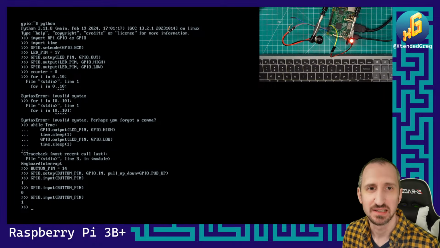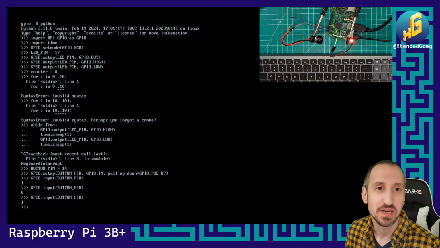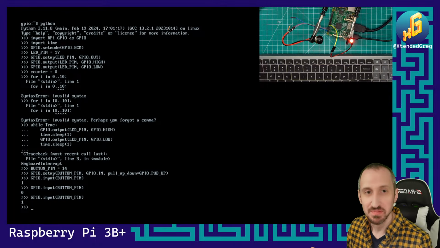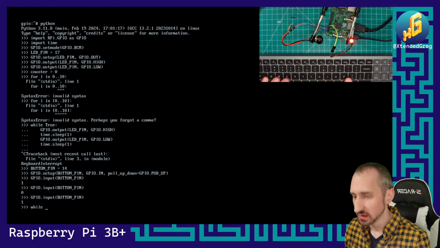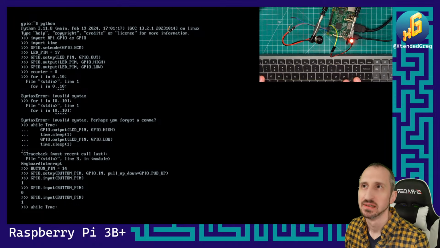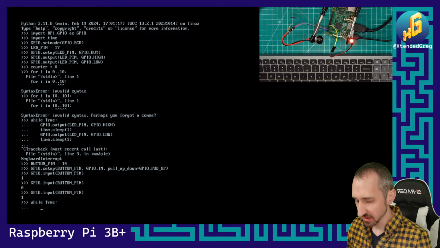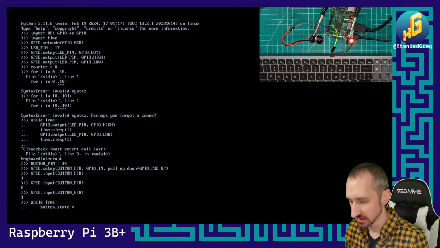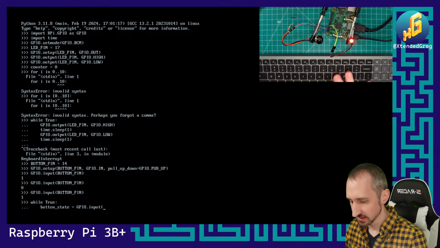So what can we do with that? Well, maybe we can interact with our LED and make it do something there. So let's make another while loop. So we'll do while True, and then we'll say button state. So button state equals GPIO.input button pin.